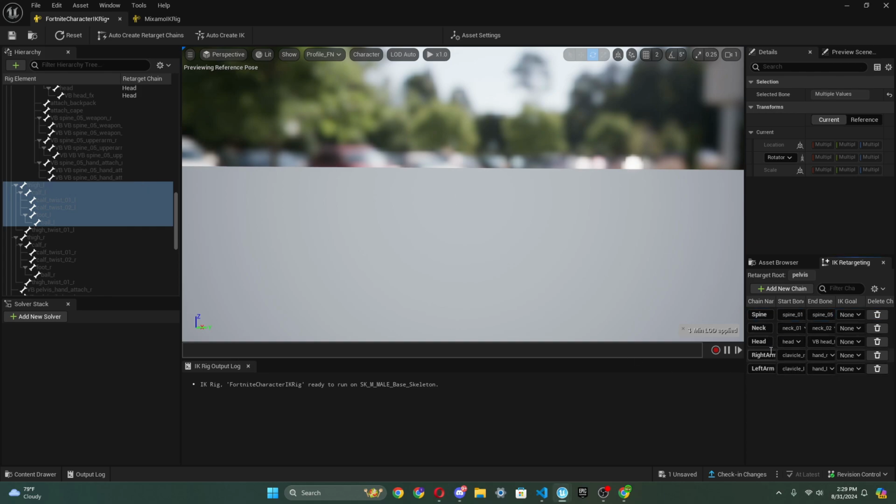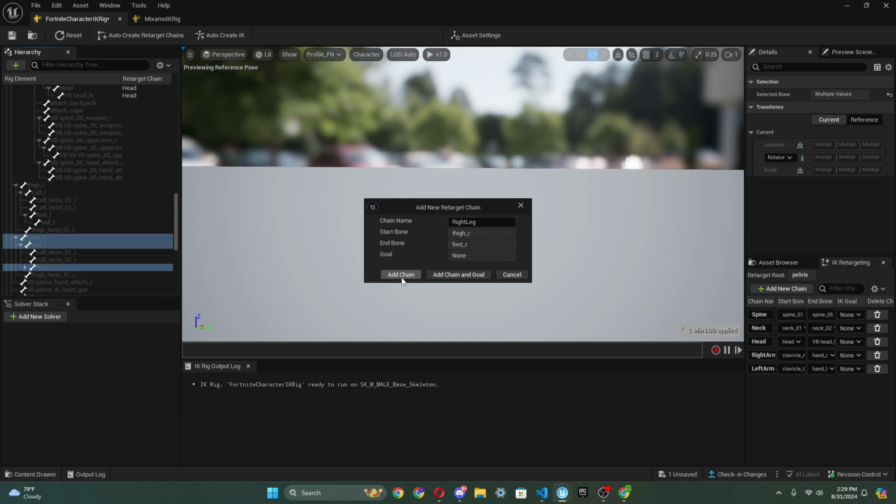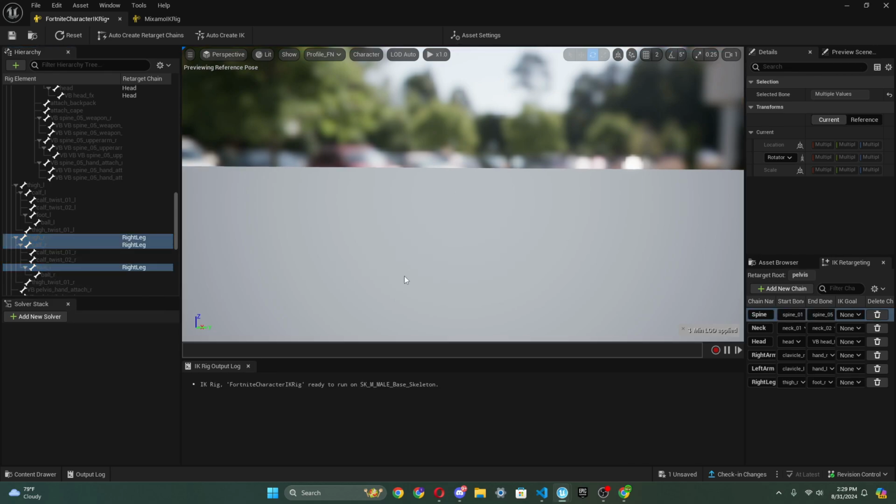Okay, all right, so we got the arms done. Now for the legs, all we gotta do is select the thigh right, calf right, and then skip these twists and just select this, and then we could do new retarget chain, and then add a chain for the right.